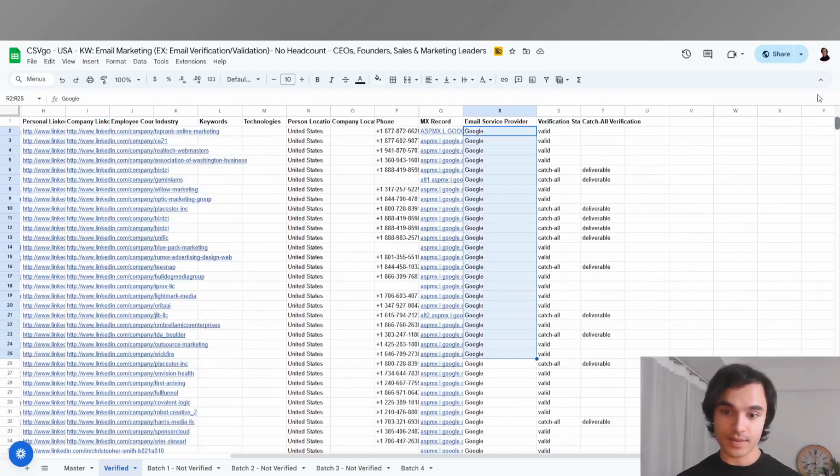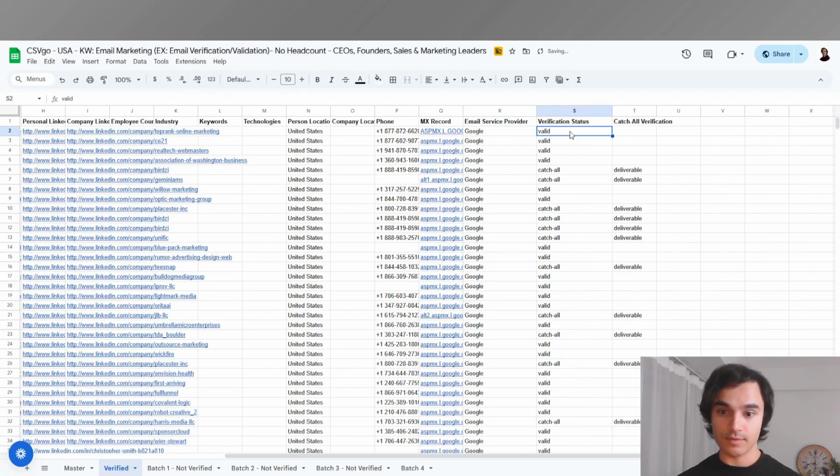Now here we can examine the verification status. So CSVgo verifies in 2 steps. The first step is normal verification, and this normal verification identifies the catch-all, the risky emails. Now if an email is risky, then another verification process will happen to those leads, and then it will identify if those risky emails are in fact not valid or valid. And here you can see the leads that CSVgo actually saved. And this way you can get 20 to 30% more leads, and that way you can book more calls.